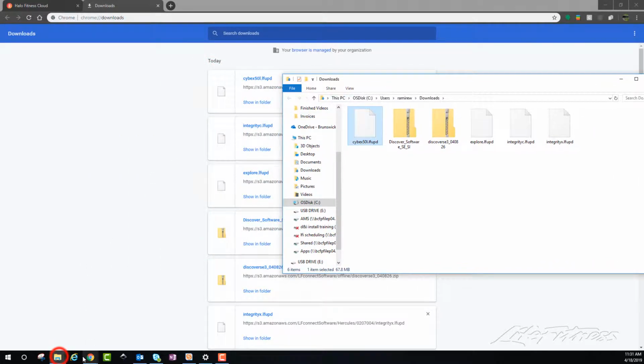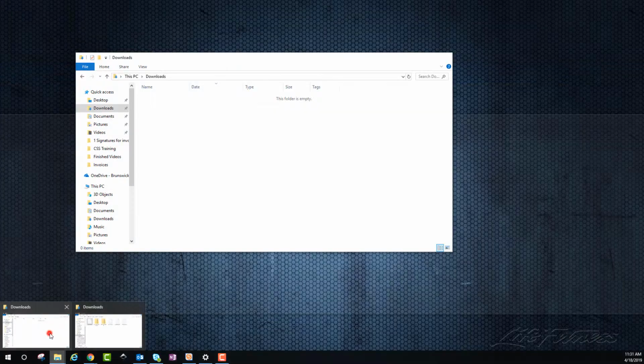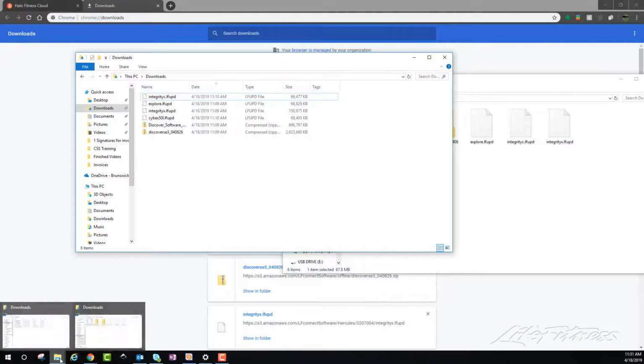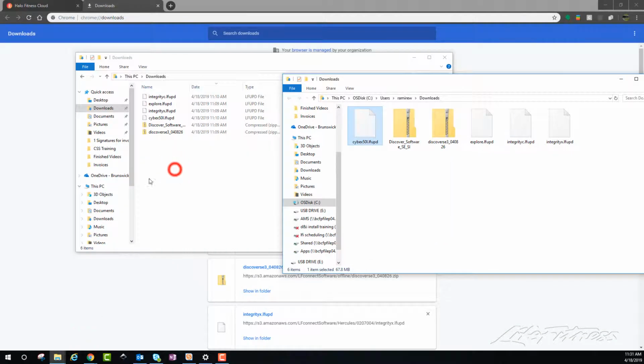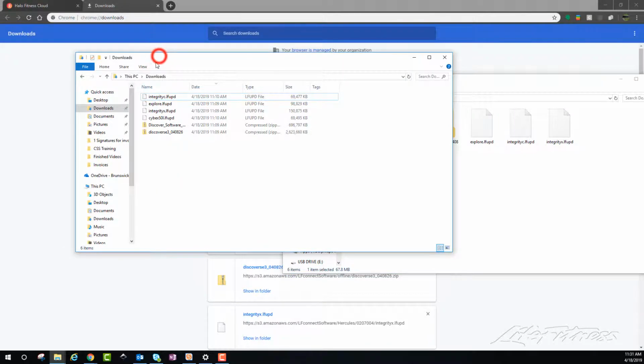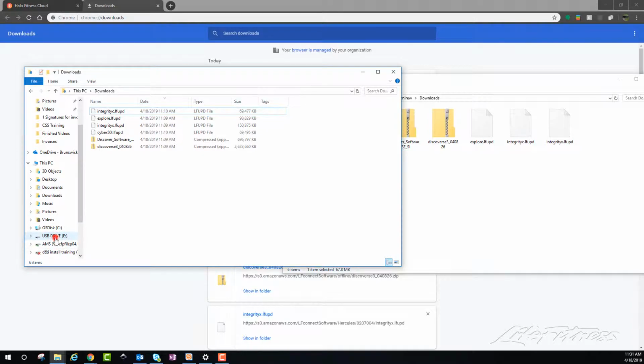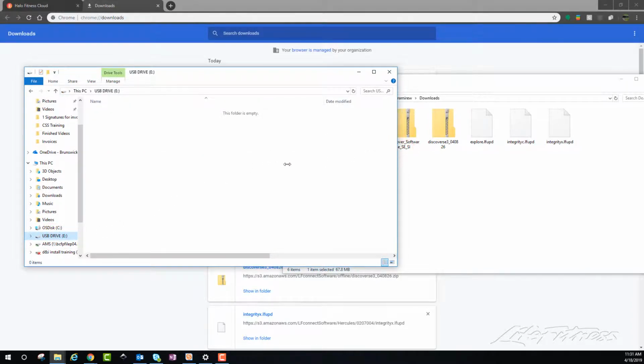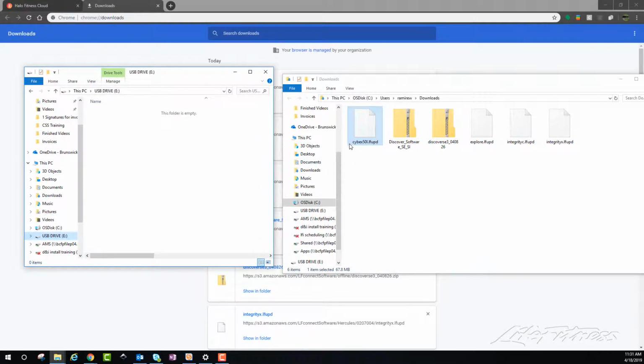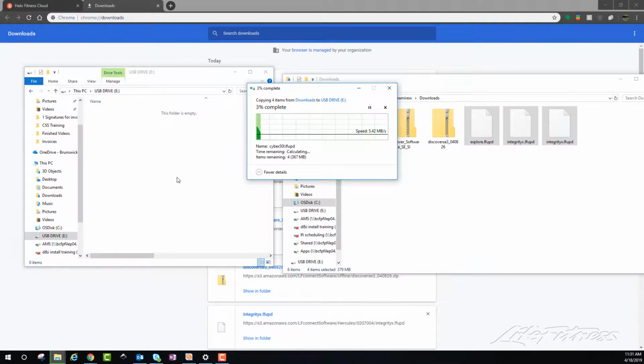Okay, so we're going to go ahead and open our other File Explorer, and we're going to go down to our USB drive. So the files that end in .lfupd, those can be dragged over straight to the USB drive. Do not double click or open them because it can corrupt the file.